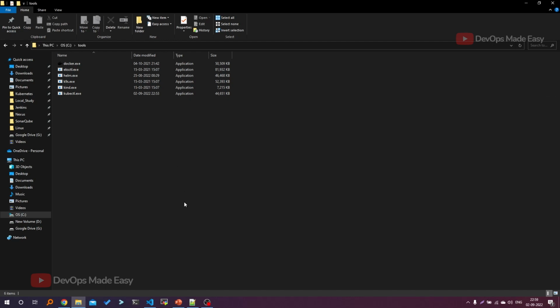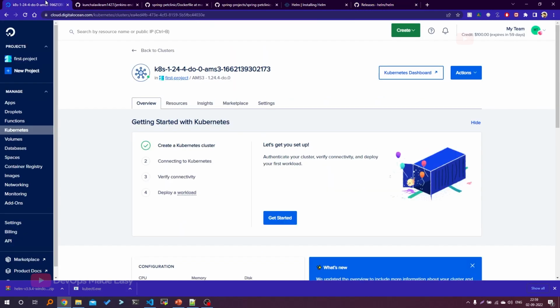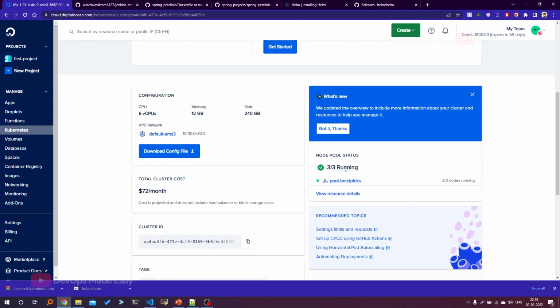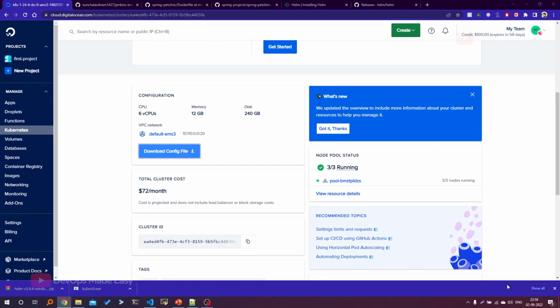Now I'm going to install Jenkins through a Helm chart. For this, let's see whether our cluster is up and running. Let's go back to our DigitalOcean. If you see here, my 3 nodes are running, and this is the kubeconfig file. Let's download this kubeconfig file into our downloads directory.